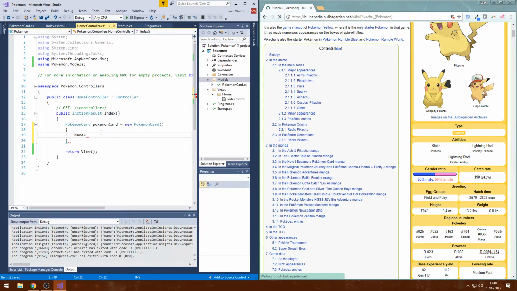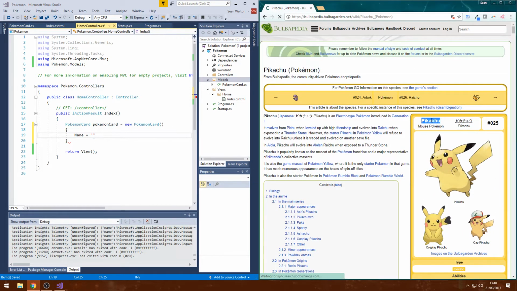So this gives me a chance to show you a cool feature in Visual Studio. So let's first name. I don't want to spell this wrong. Pikachu. And then we want type. I call it color equals electric.